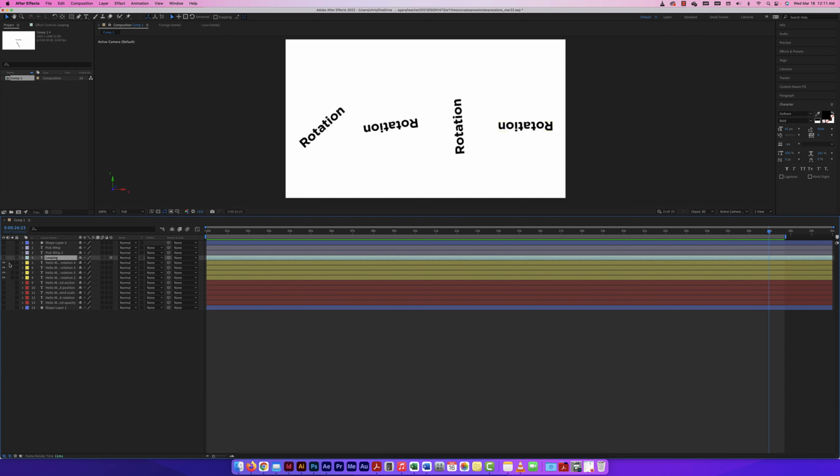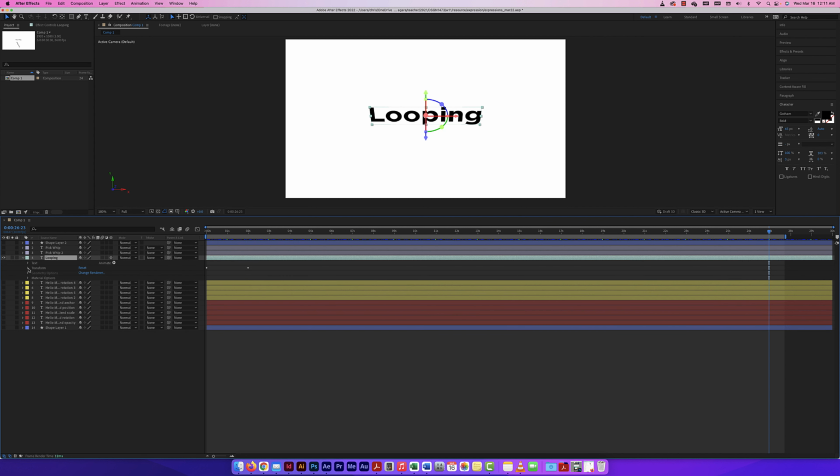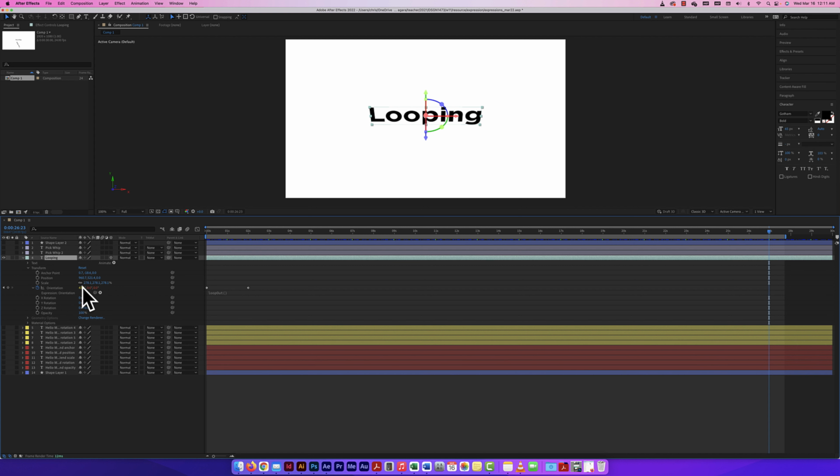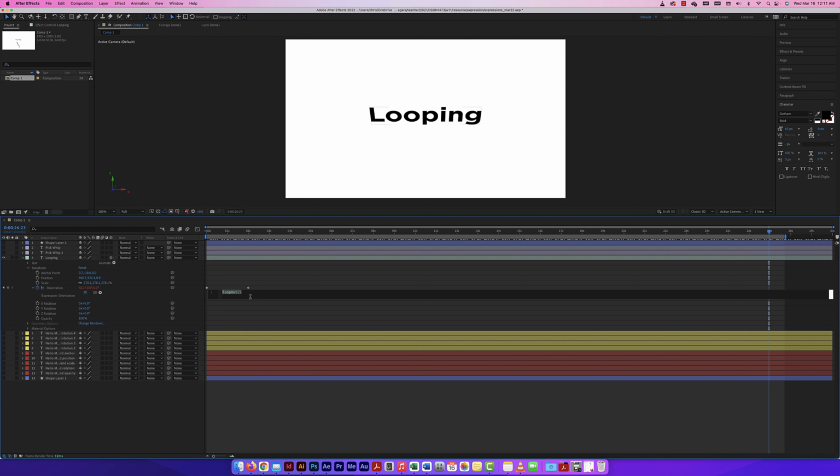All right, the next one is going to look at looping and how we could actually loop something here. So let's take a quick peek at what this one does. So once again, I've already set up the expression. It's red, so I know it's already set up. And here I have an expression. I'm going to click on that expression. Okay, it's a loop out expression.